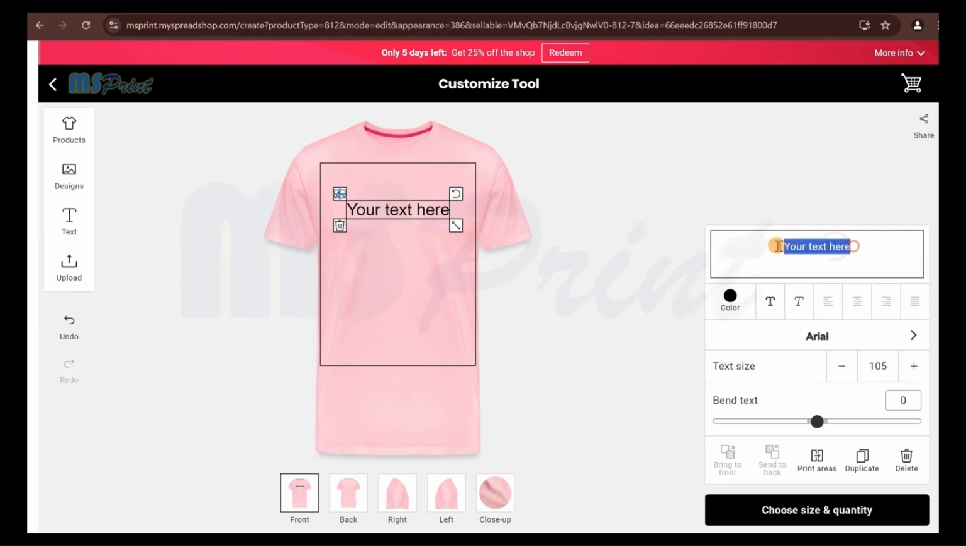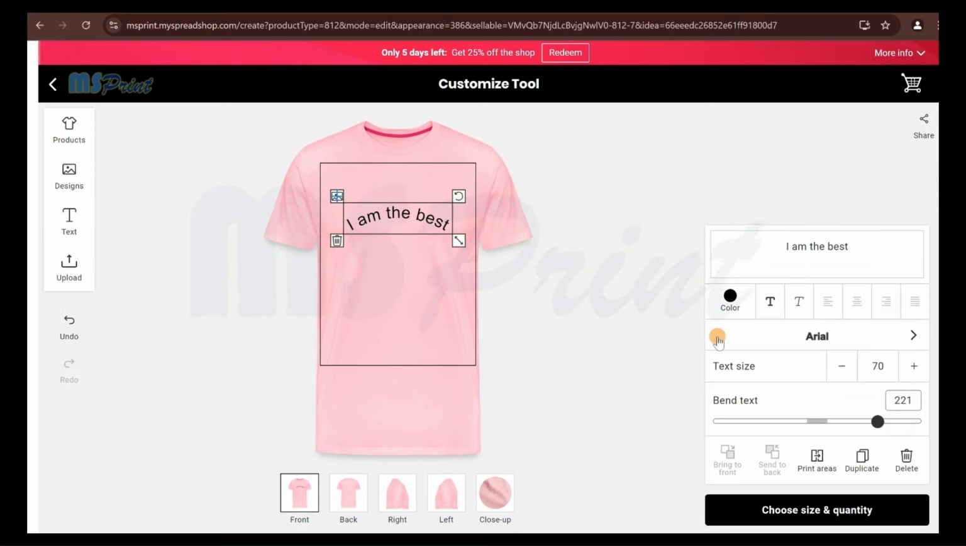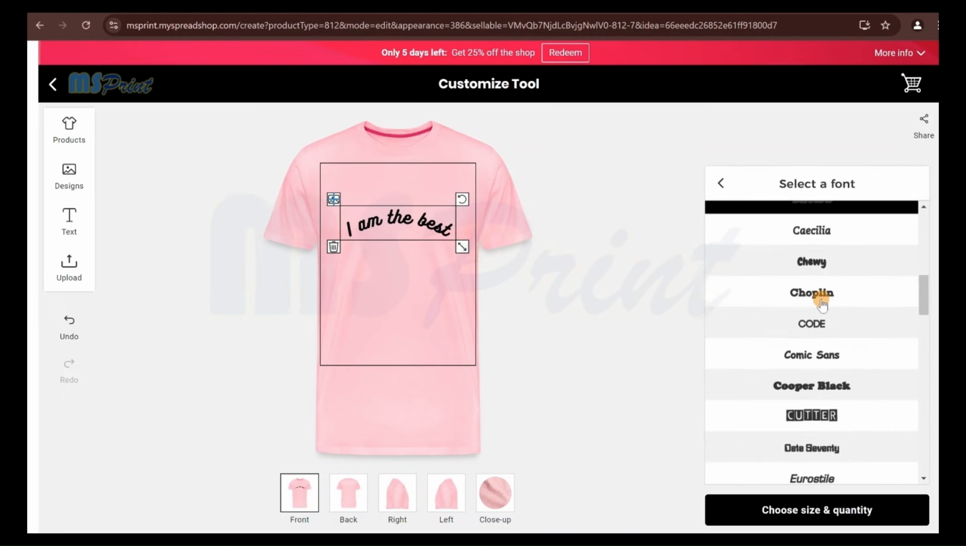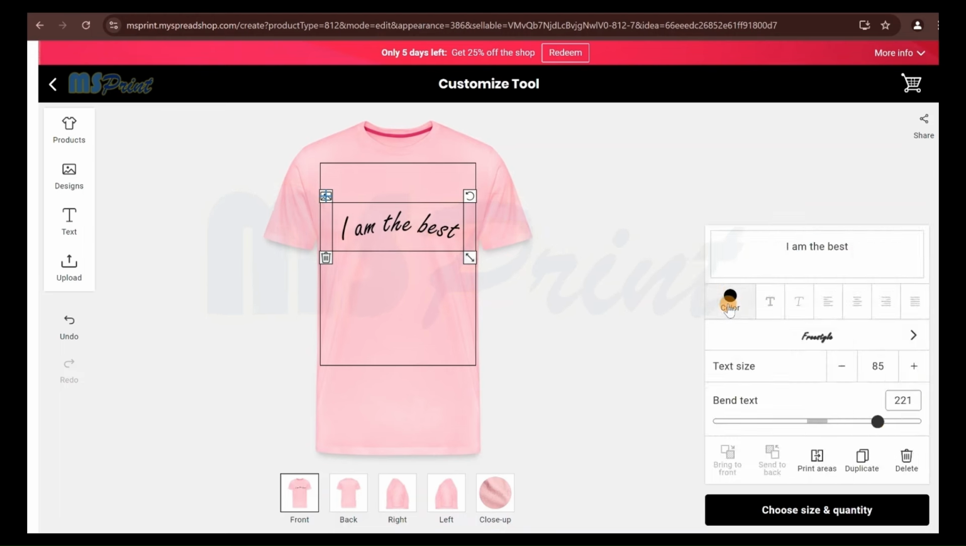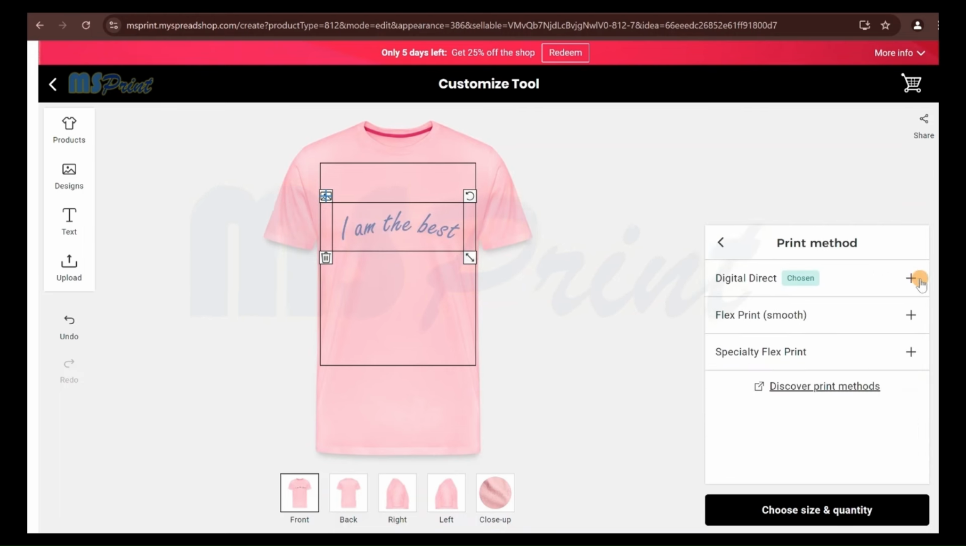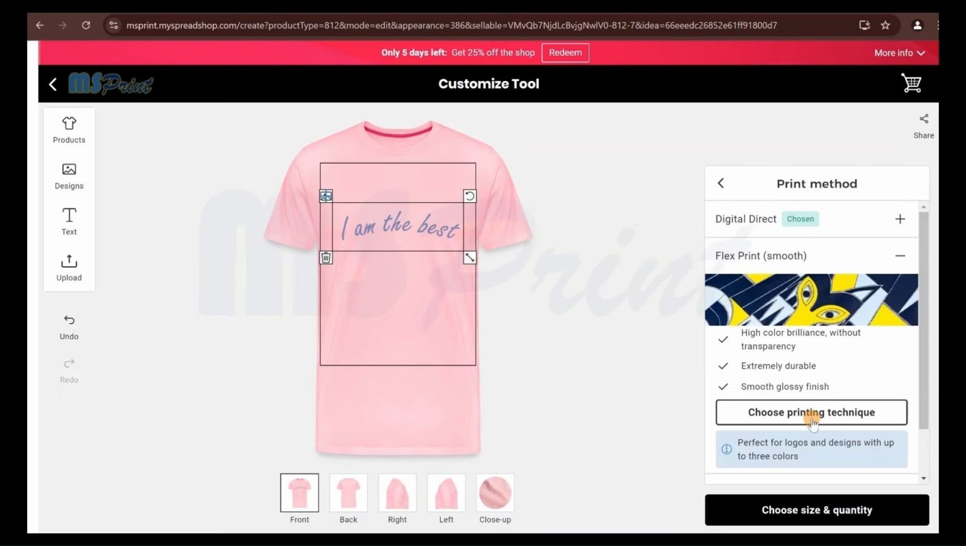If you want to add a name or quote to your product, click the text button on the left side. You can then add text, customize it, resize it, make it rounded, and choose the fonts and colors according to your preference. You can also choose the printing style: digital direct, flex print, or special flex print. Feel free to explore and try them out.